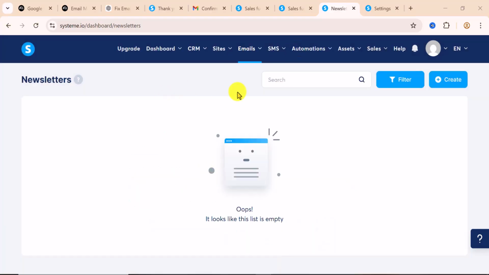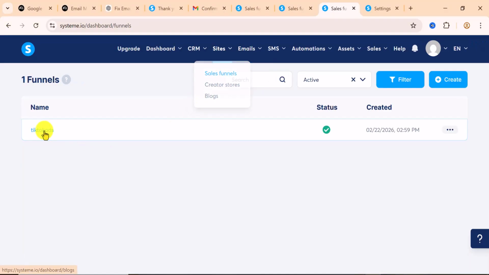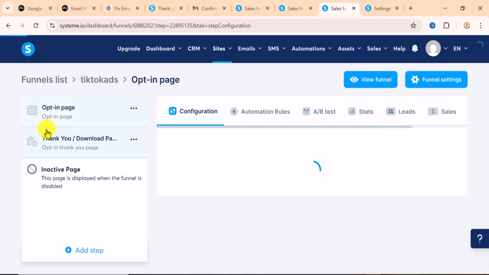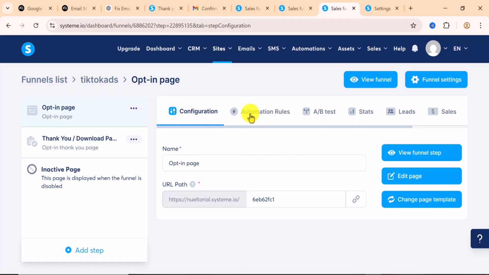So after building our funnel and our lead page and our lead magnet and everything, we want to go to the automation tab. So if you come to automation, you can set rules from here and all of that, but we want to set it particularly for the funnel that we created. So you want to come back here, click on your sales funnels again. This is the funnel we created. So you come here, you click on the funnel, and here we have automation rules.